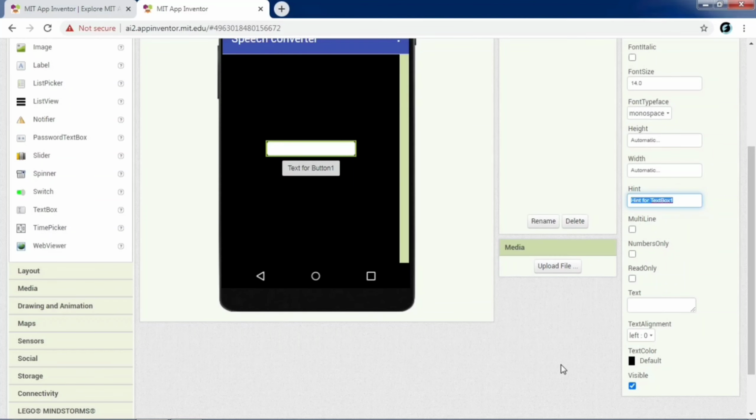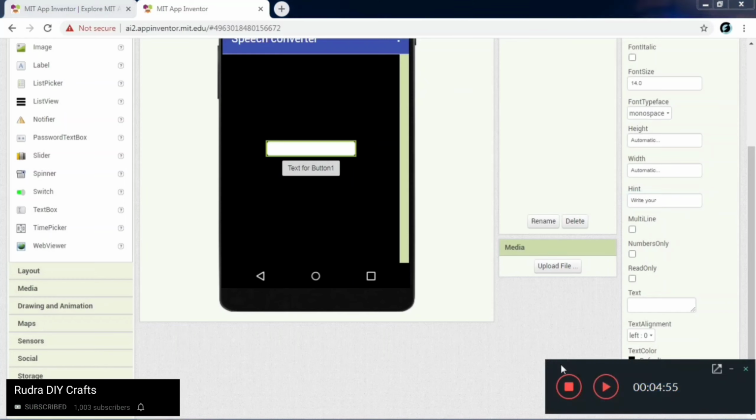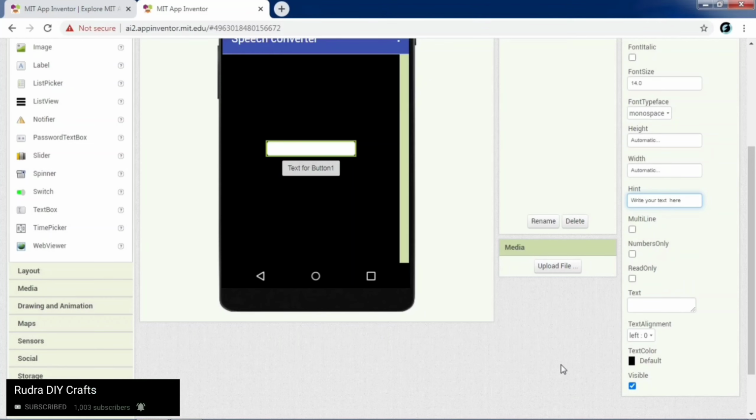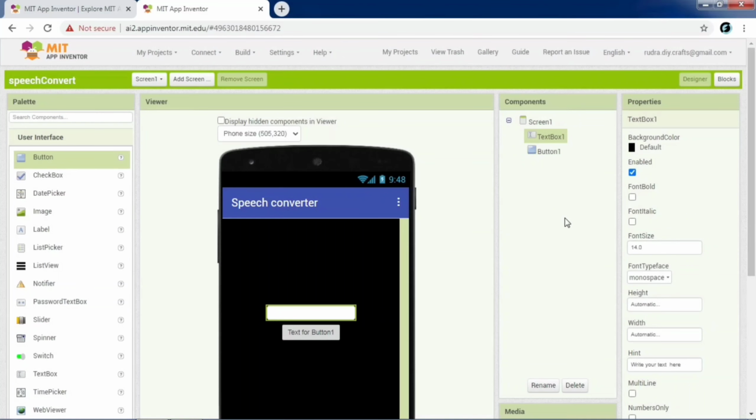Here we have to write a hint, like write your text here. Okay, so this is done. Now TextBox1 is completed, right?